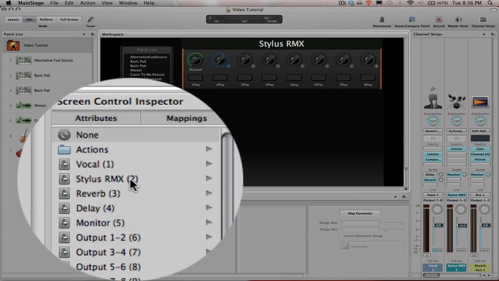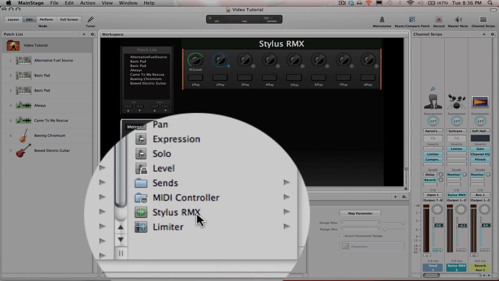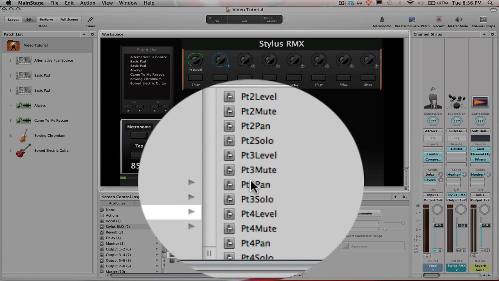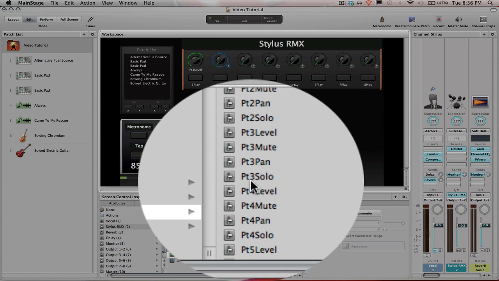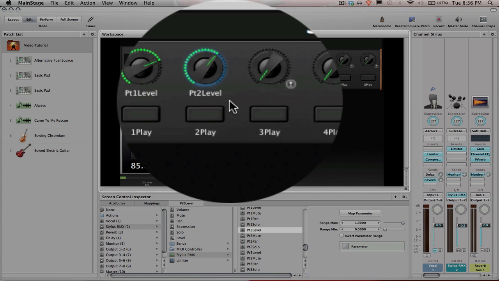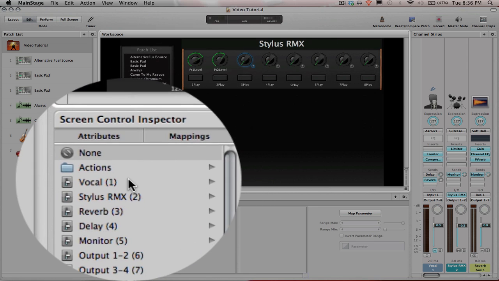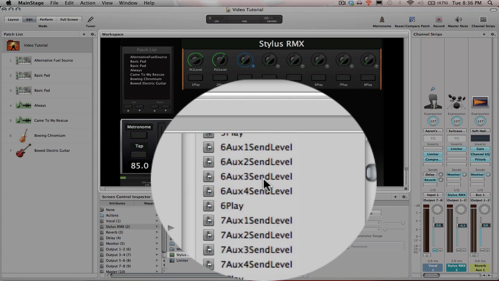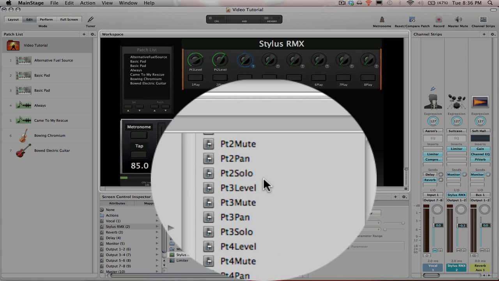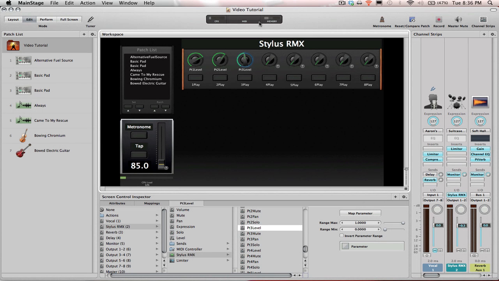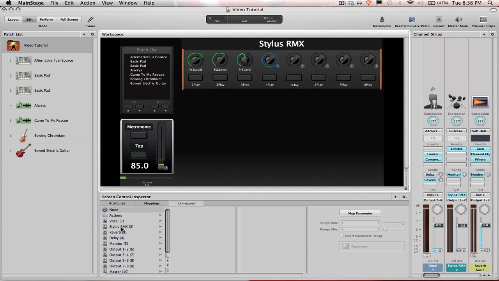Let's do the next one. Go to knob 2, Stylus RMX. We're looking, scroll down, looking for part 2 level. Perfect. Let's go to the next one. Stylus RMX. Scroll down, looking for part 3 this time. Part 3 level. It's that easy. So let's just finish up the rest of these controls.